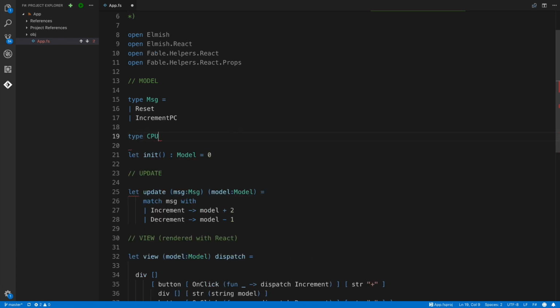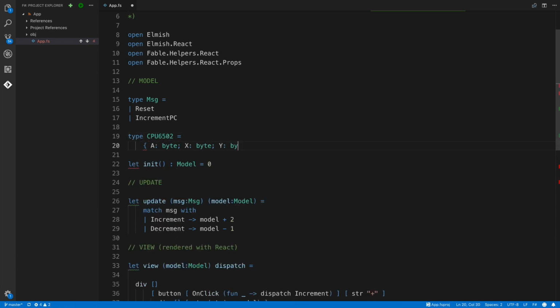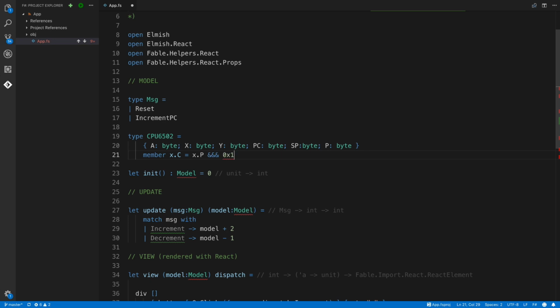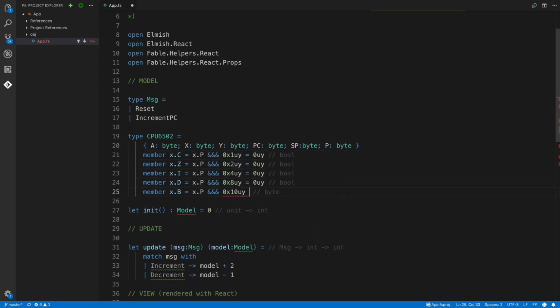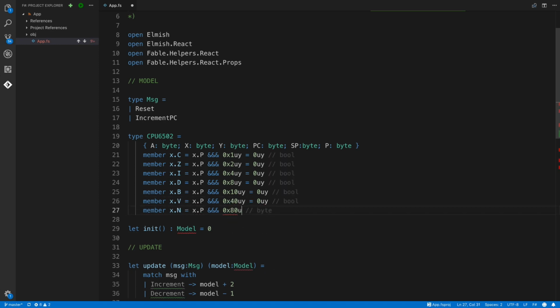Now we're going to define a record which describes the processor. So there's going to be an accumulator, X, Y registers, program counter, stack pointer, and the status register. I'm going to define a few extra members that actually extract the bits from the status register to represent Boolean flags that we can consume in the application. C is the carry bit, Z is for zero, I is interrupt handling, D is binary coded decimal, B is breakpoint, V is overflow, and N is negative.